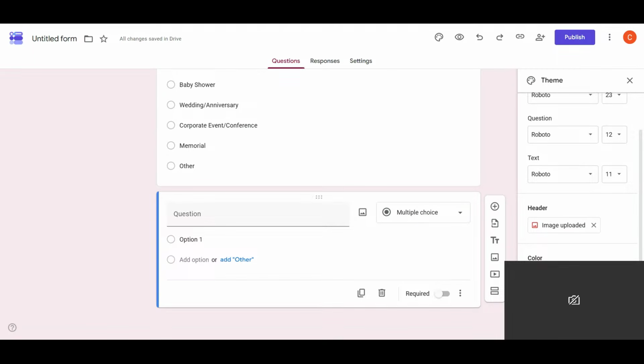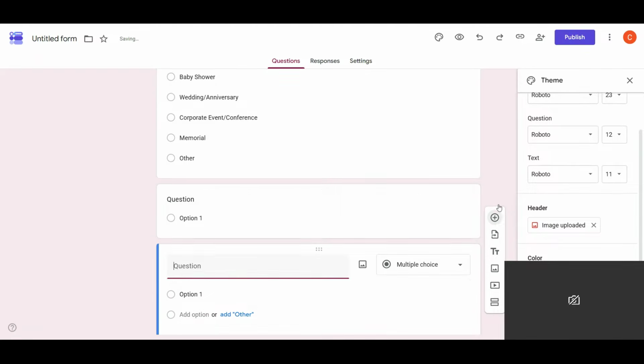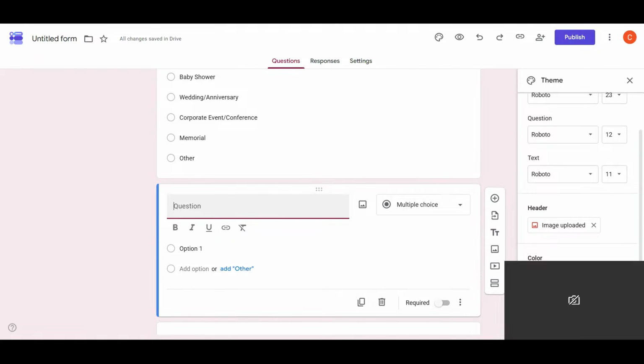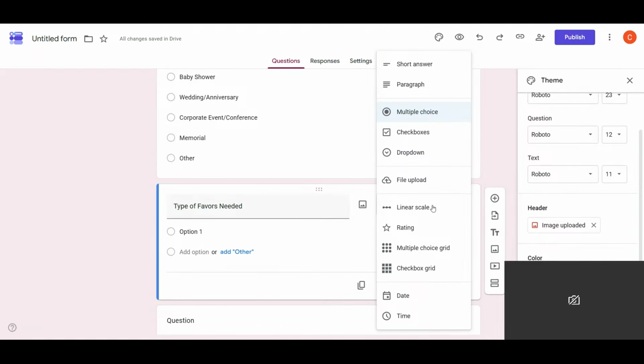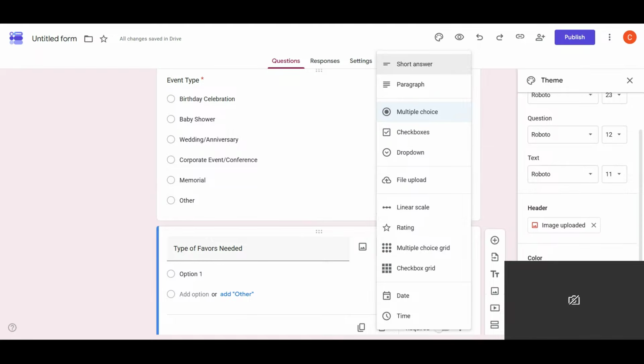Okay, now we need to ask them what do they want to order. So let's go here. I added an extra by mistake. Type of favors needed. And again, it depends. Every business owner is different, right? So even down to this, I wouldn't list all of these things if all of these things isn't your focus. I'm just putting it here just to give y'all the options.